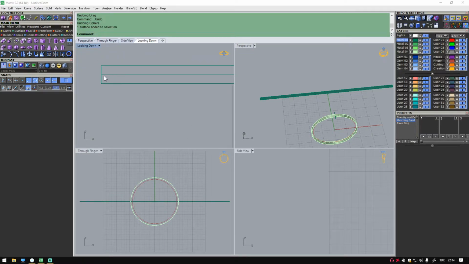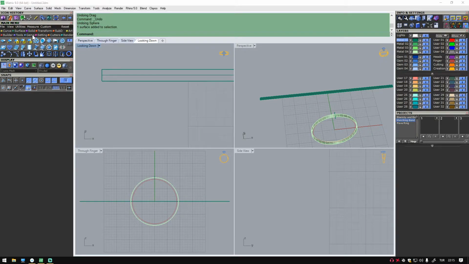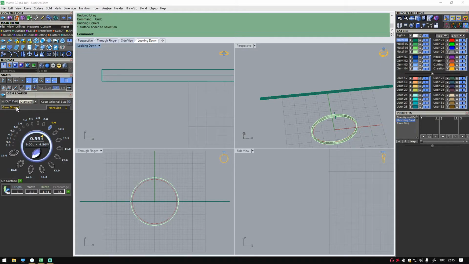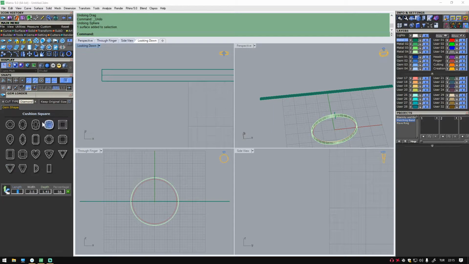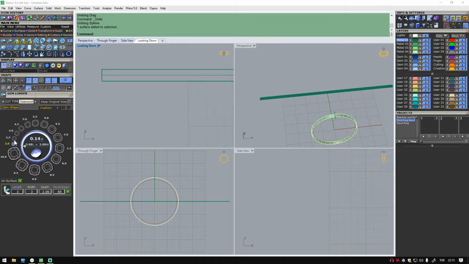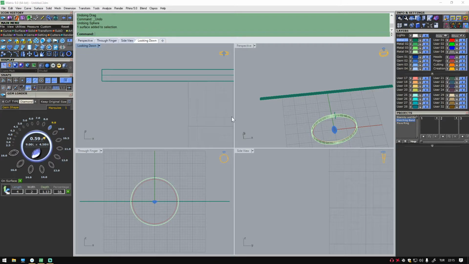So in order to do the shapes, I need a marquise gemstone just to extract the curve around it. I'll go to gems, gem loader. If it pops up like this, it's fine. If it pops up with another gemstone that you used before, you just need to click gem shape here. I'll go with marquise, and the size doesn't matter because we'll just get the curve.